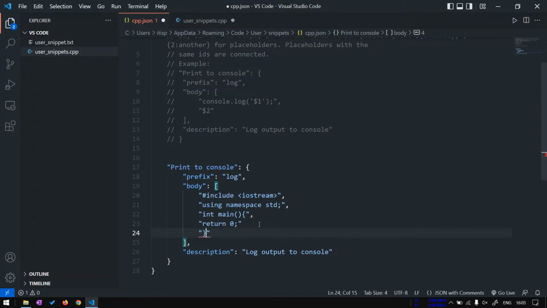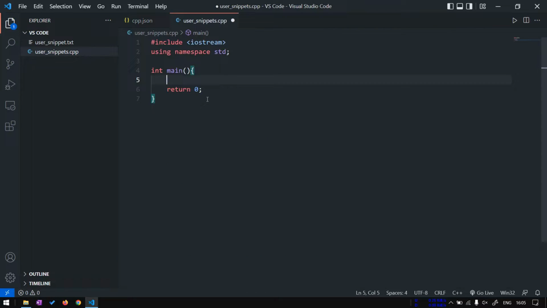And here I have to put a comma so that it will be a valid JSON file. So now I will save it and I will type here log. You can see whatever there was inside the body tag has been triggered here.